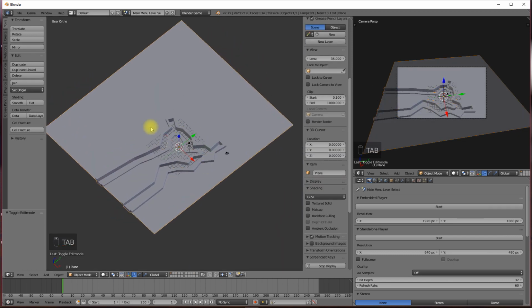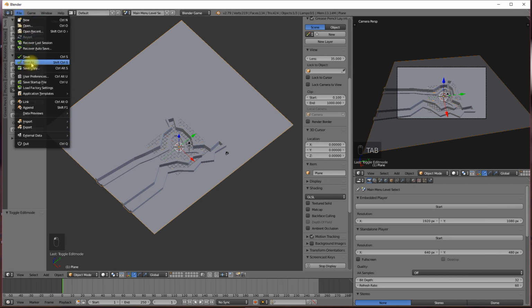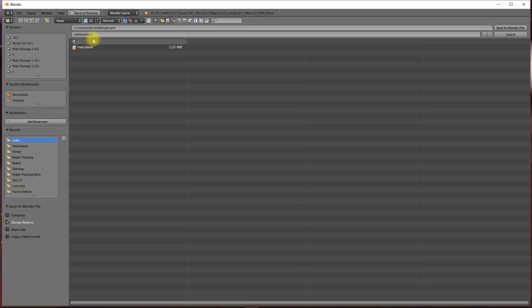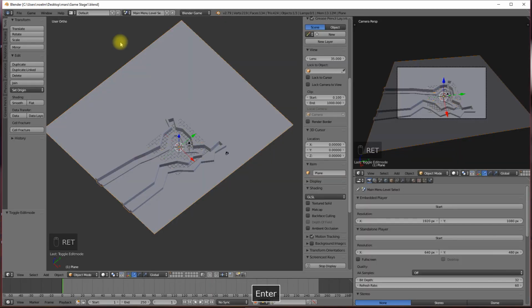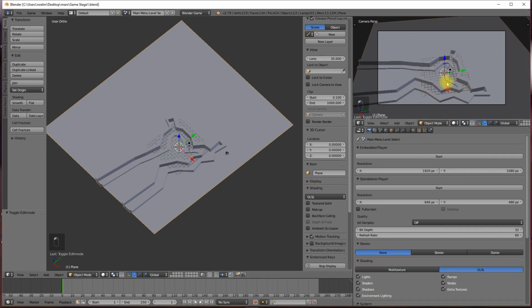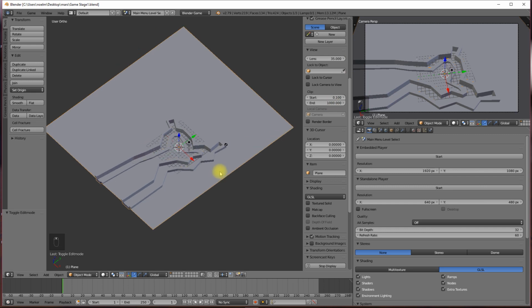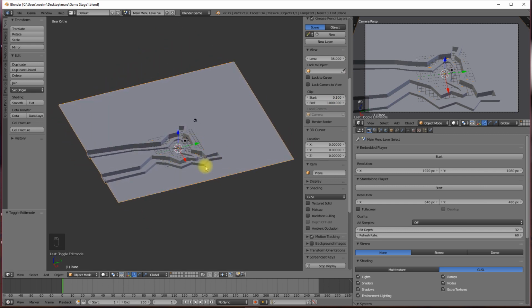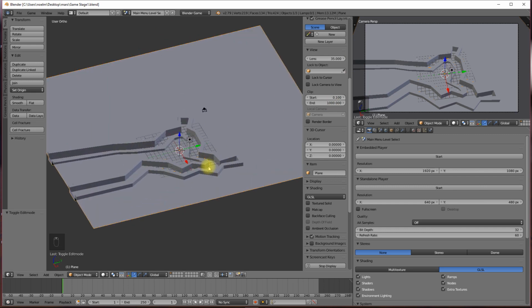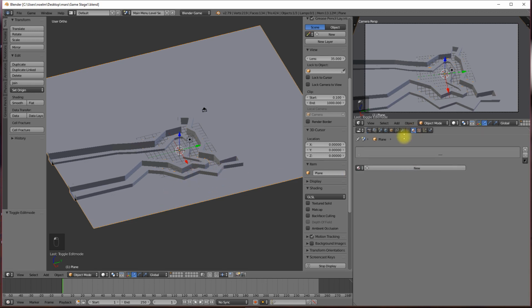Okay, so let's do some really basic work. I'm going to call this game stage 1, and I'll worry about what folder it's in later. Now we're going to do some basic work on this with color, and then we'll come back and do a much fancier job with unwrapping, etc. But for now we're going to work on some materials.